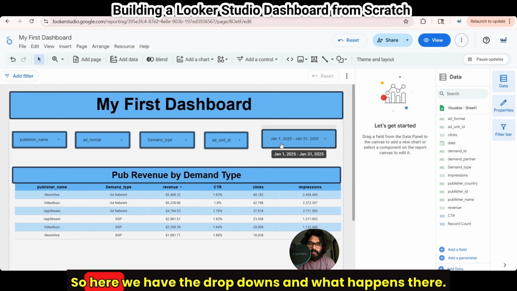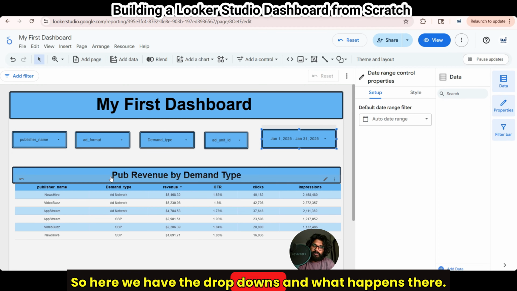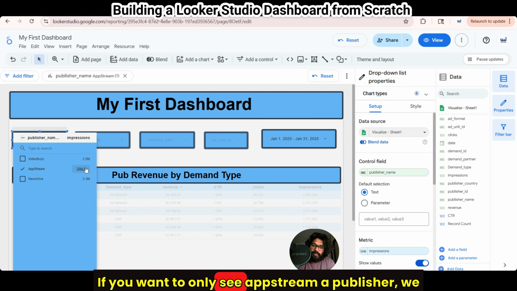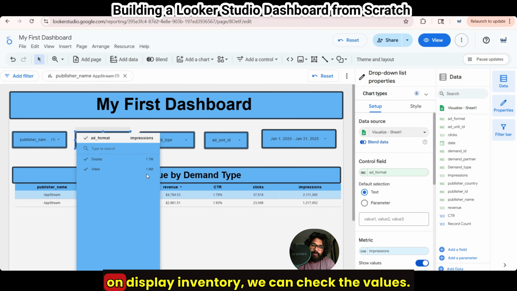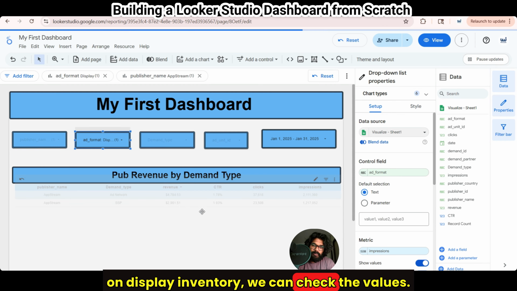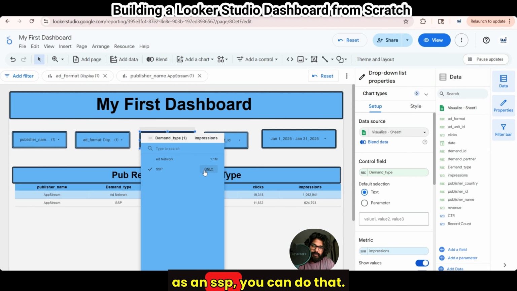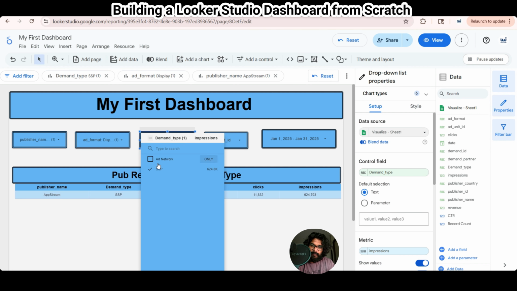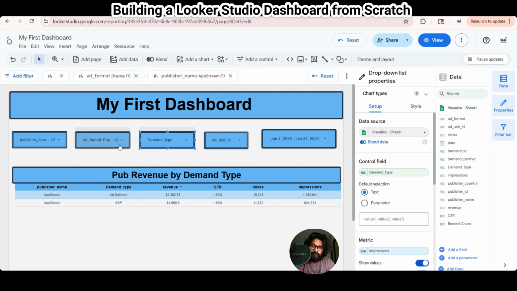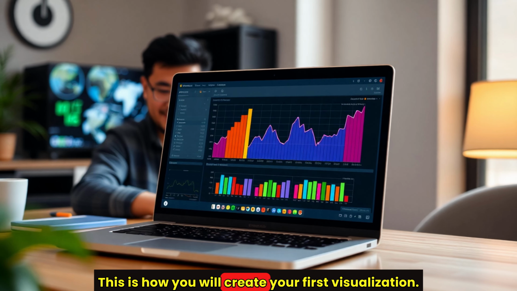Okay, so here we have the drop downs, and what happens there, if you want to only see a publisher, app stream, we can only see app stream, or if you want to check only display inventory, we can check the values, and if you want only demand type as an SSP, you can do that. So all these filterings can be done. Okay, this is how you will create your first visualization.